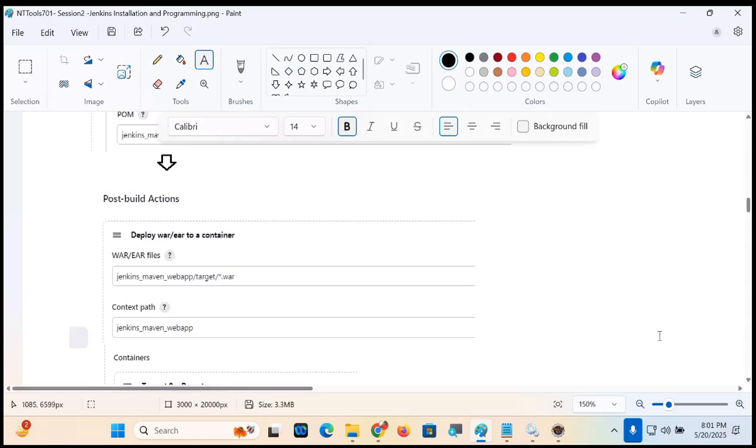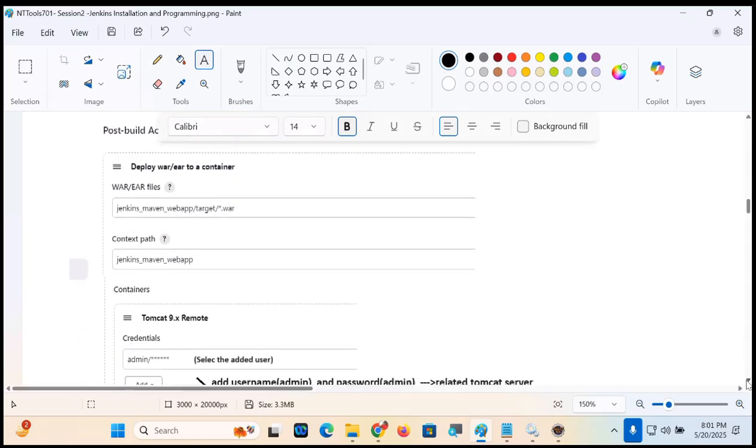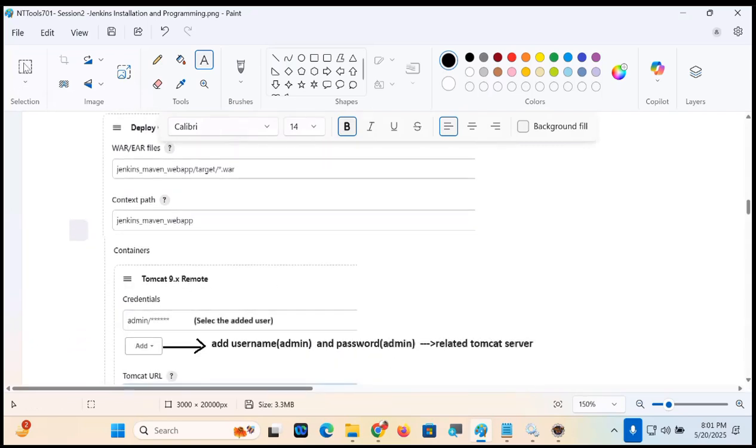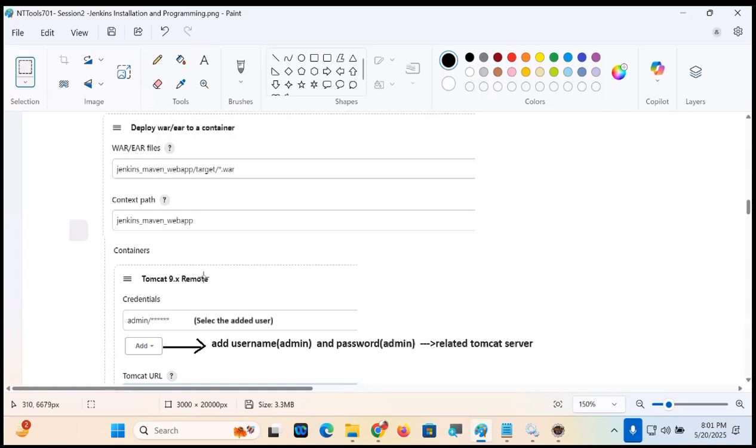We are mentioning where to deploy the war file. Where to deploy what? The war file. It will show Tomcat 9 only, but you can deploy Tomcat 10 and 11 also. Maybe it is updated now. Though it says 9, you can deploy in 10 and 11 servers. Don't worry about that.